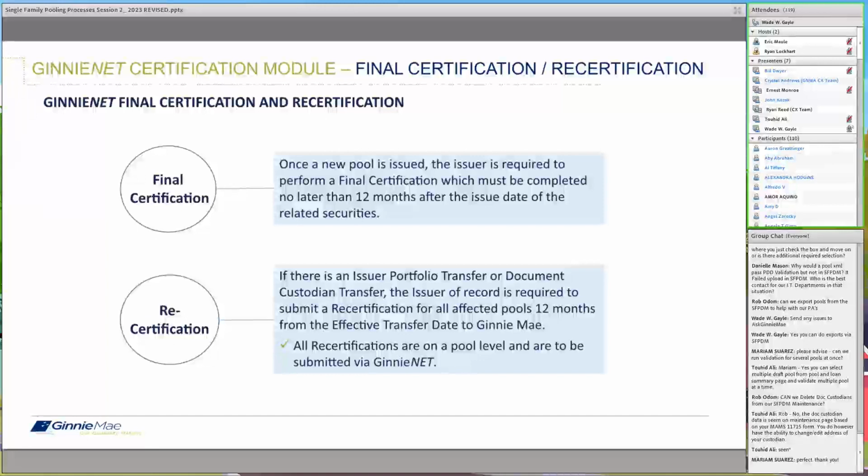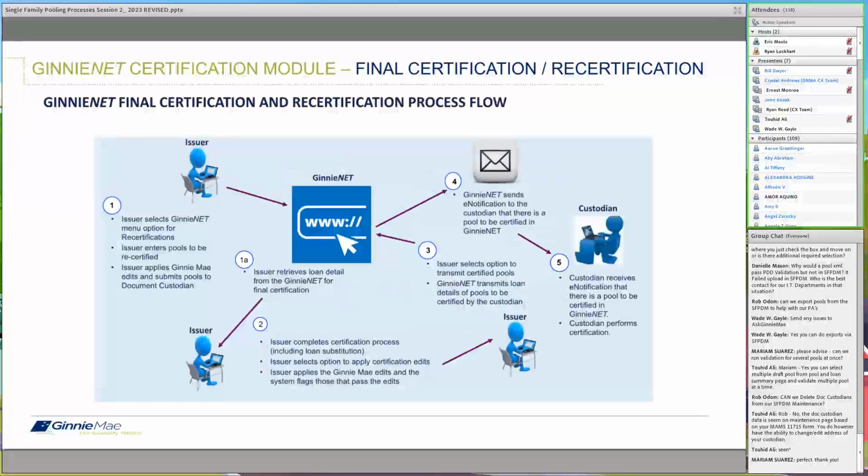So certain things are still done in GinnieNET certification. If you issue pools in SFPDM, the final certification is now done in the SFPDM space on the issuer side. So you don't have to go into GinnieNET and retrieve the pool for final certs. If it's an SFPDM pool, final certification is done in the SFPDM space. But the custodian still uses GinnieNET to do their due diligence in terms of certification.